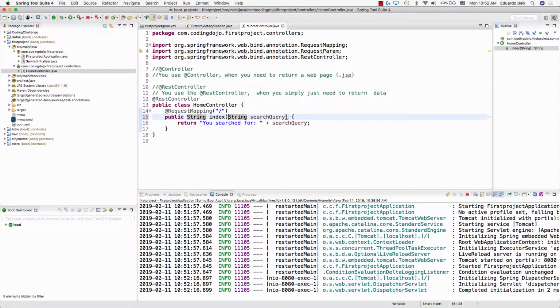But now, because this is a web framework, we need to make it a little more special. So this variable searchQuery is going to be the request param that comes as Q. So anything with a question mark, so I'm saying my home route, question mark, Q equals something. Whatever something is gets saved in the search query. Okay? So let's see if that works.